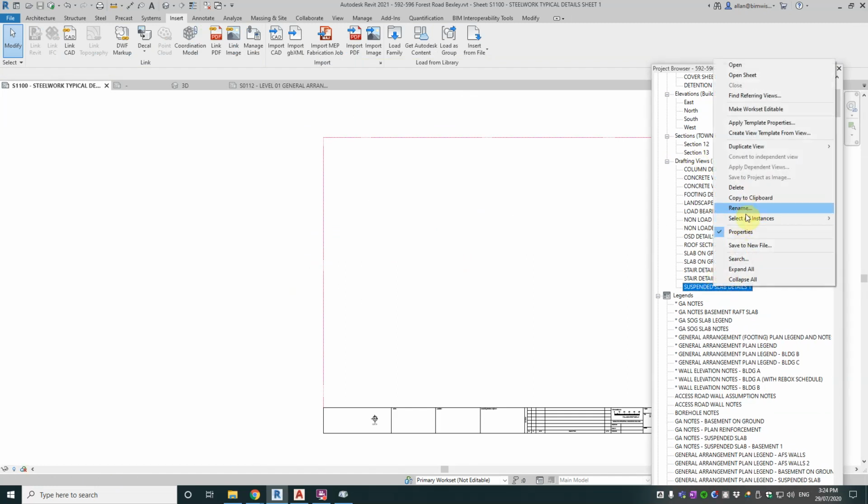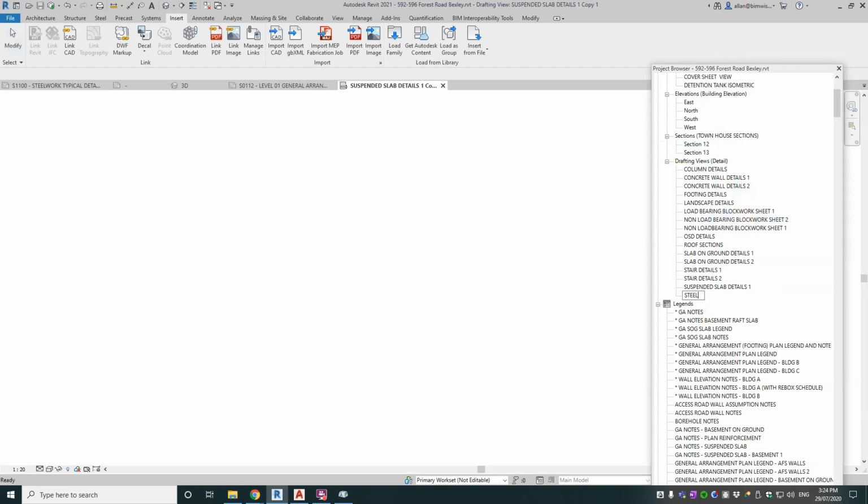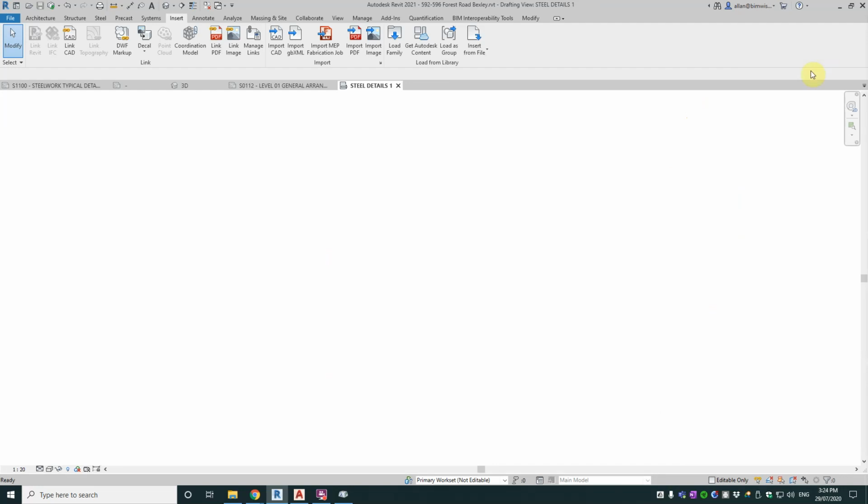So I just duplicate a view that's already there. I find that the quickest way to create a drafting view. I'm going to give it the detail, Steel Details 1. I'll just take that off the view and you just change that to 1 to 10. That's important. It won't come in right, but you can change it later anyway, even if you forget to do that.